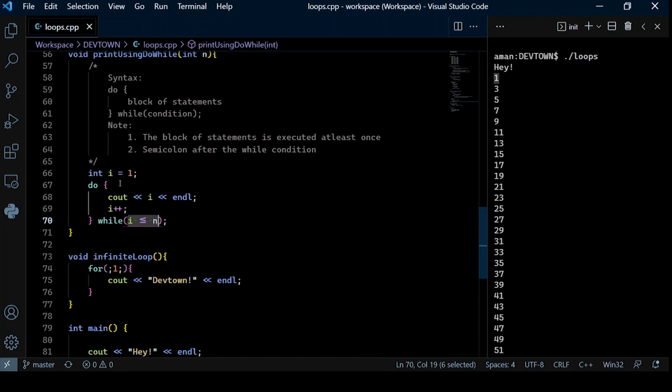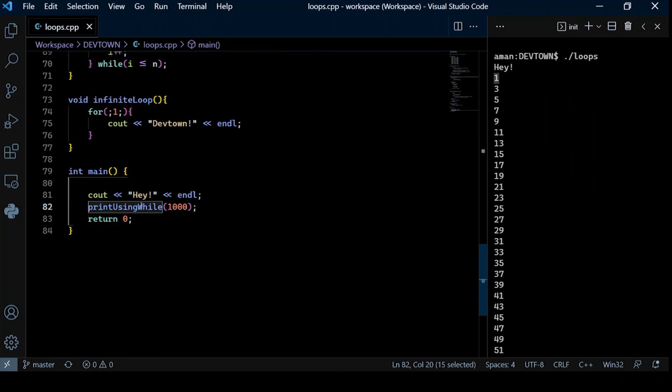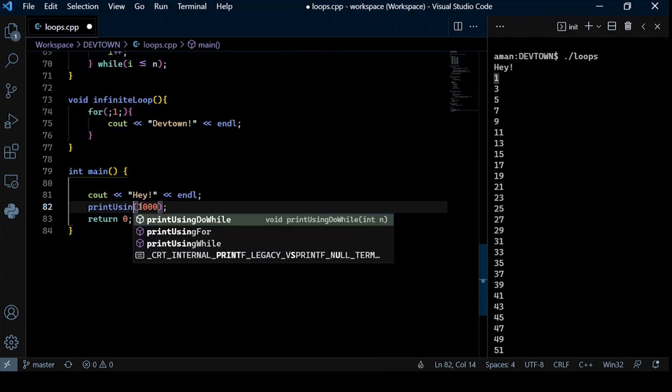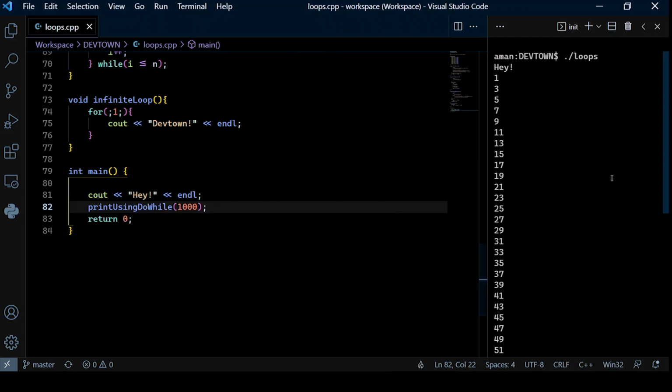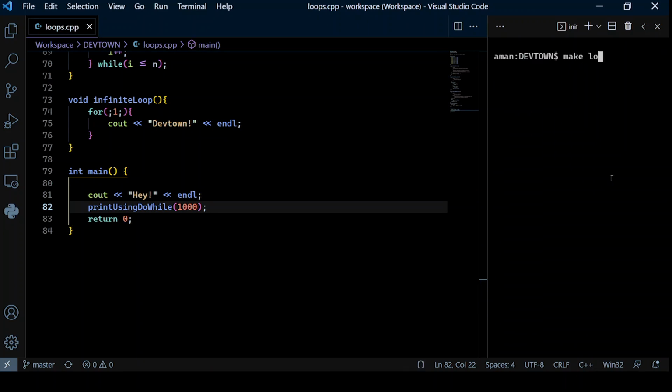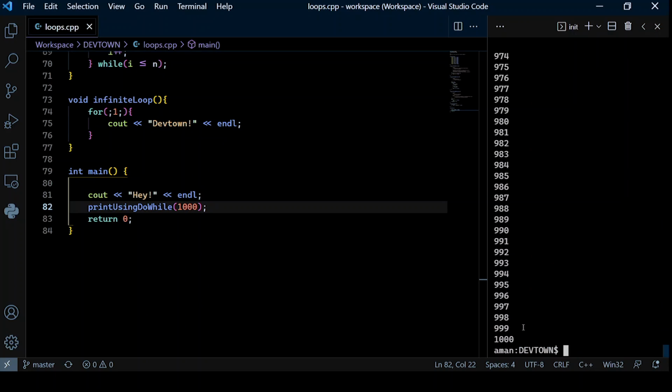There may be certain cases wherein you want to execute whatever block of code is there at least once. And then depending upon further conditions, we decide if we want to do it again or skip it. That is basically the use of the do while loop. Let's just see it in action. Print using do while. Again, the numbers are printed.